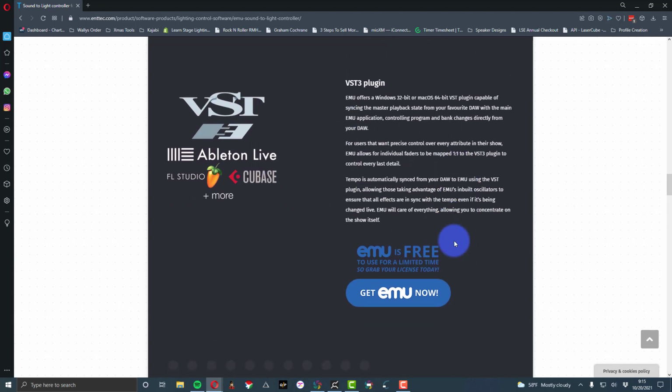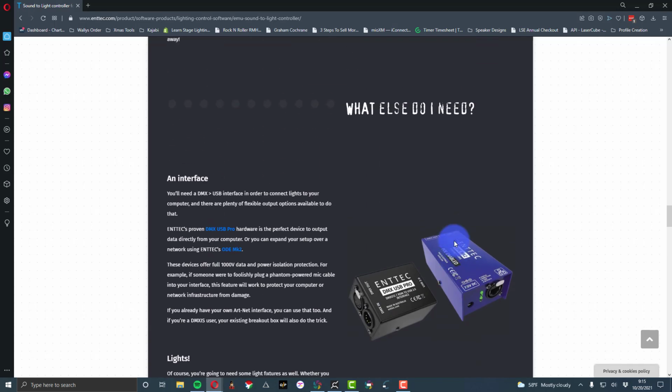As I mentioned in the other video, you then need an output device. So you need a DMX to USB interface or an ArtNet interface. If you have a DMXs box, you can use that for now.